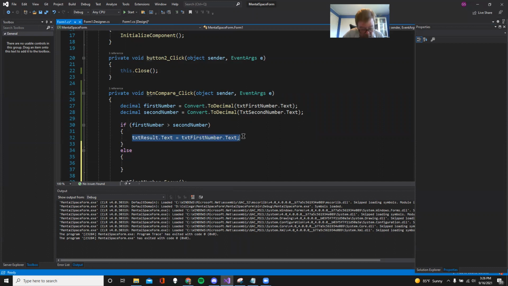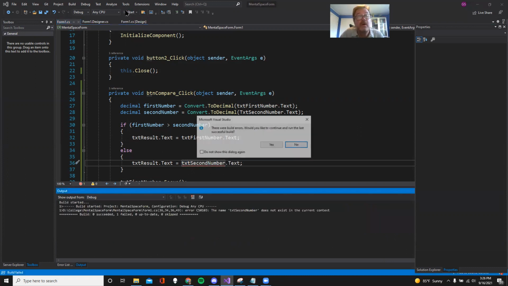So what I'm going to do here is assume that if this is not true, then the text result is going to be the second number. And again, I still have faith in myself that I should be able to just type second number and have it work. All right, so let's go ahead and go.